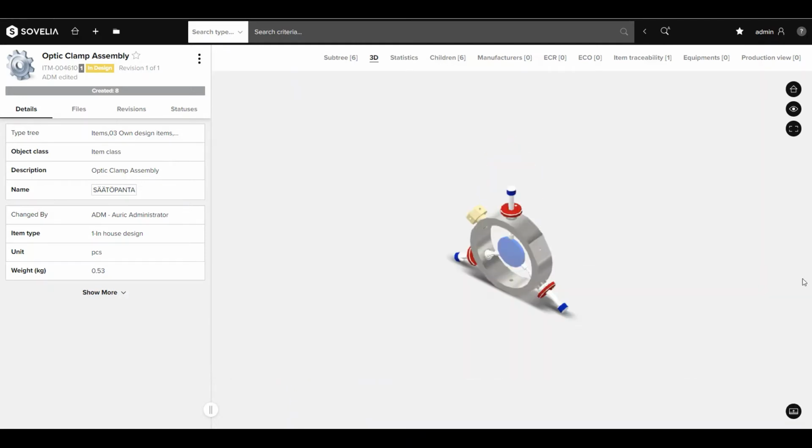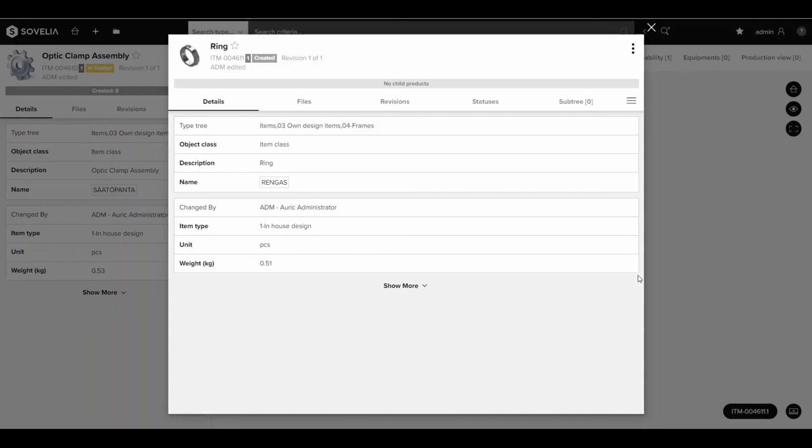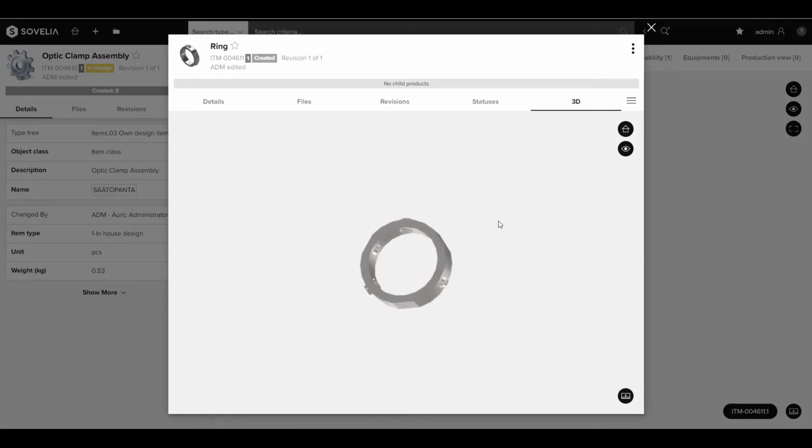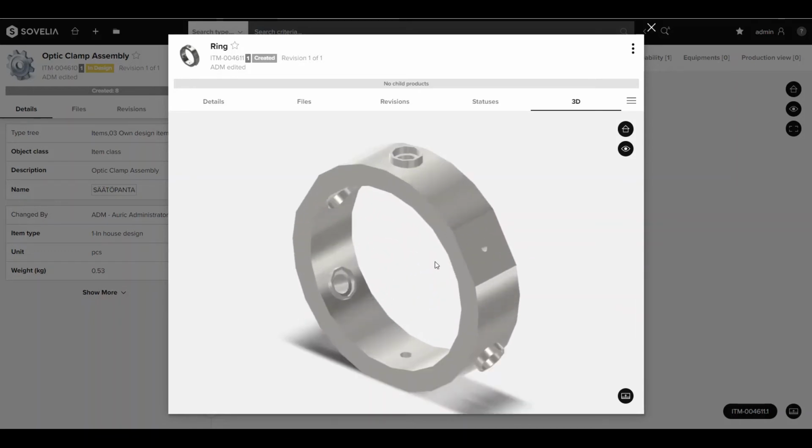You can also do that from here. If I highlight the ring inside the window now, it will show me down here in the bottom right hand corner the item, providing it's been itemized into Sovelia. And I can now see the property card for that. The property card will appear, and we can also just have a look at the 3D view for that one particular piece.